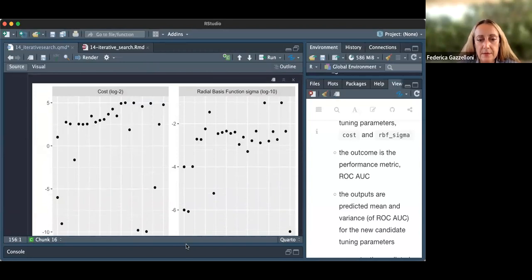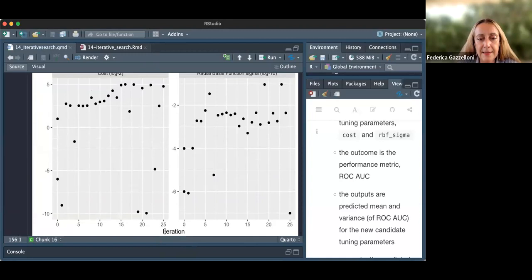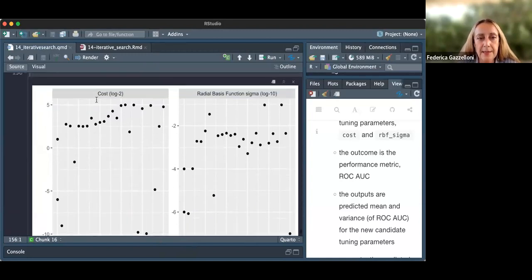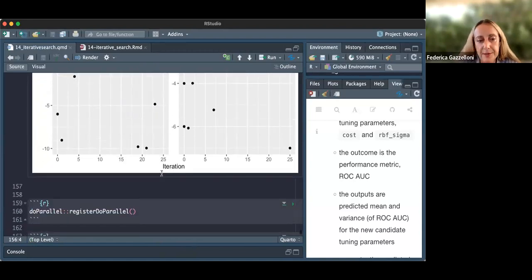And so you can see by iteration the cost function and the CPU.